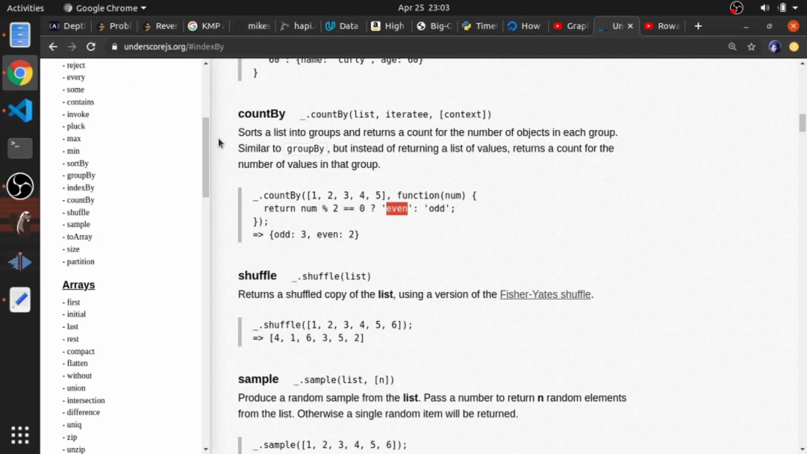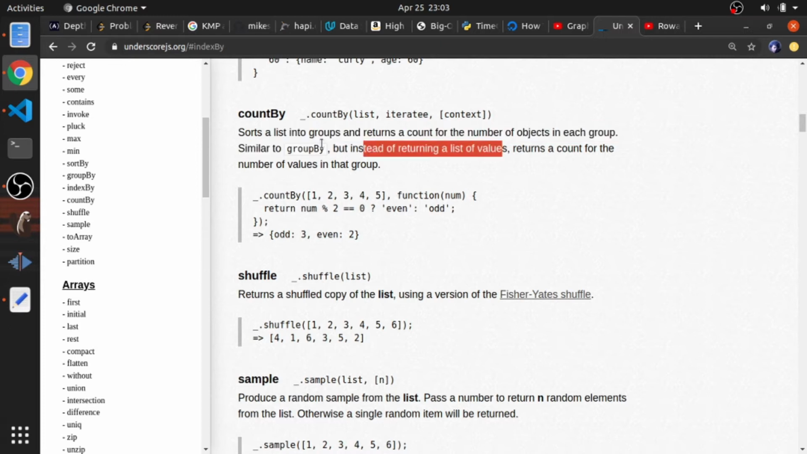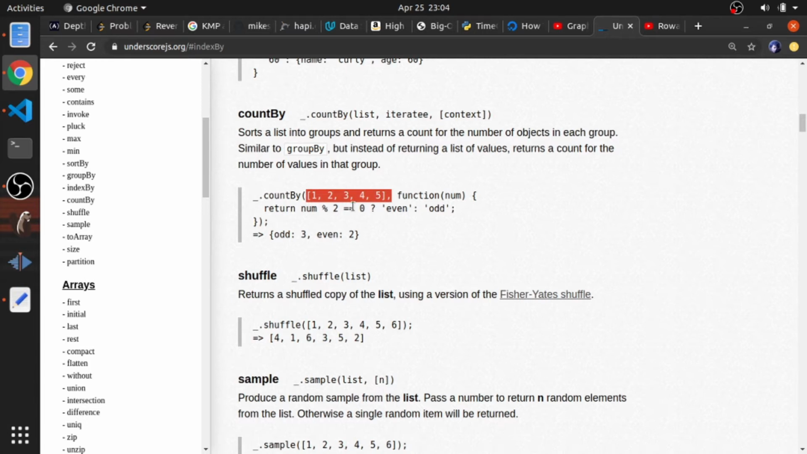Okay, countBy sorts a list into groups and returns a count for the number of objects in each group. Similar to groupBy, but instead of returning a list of values, it returns the count for the number of values in that group. So they have this example, an array from 1 to 5, and the function returns even or odd if the number is even or odd.